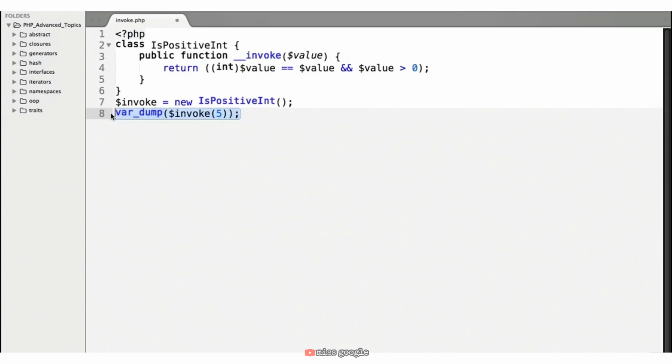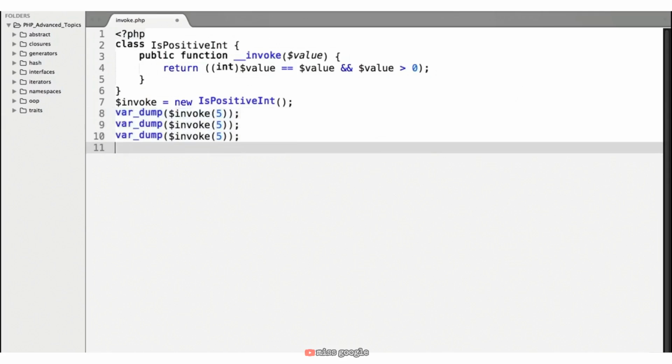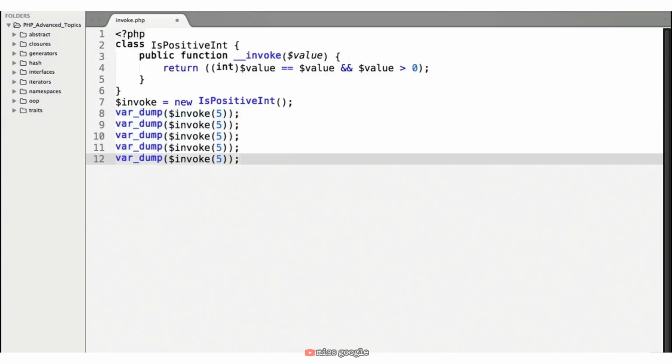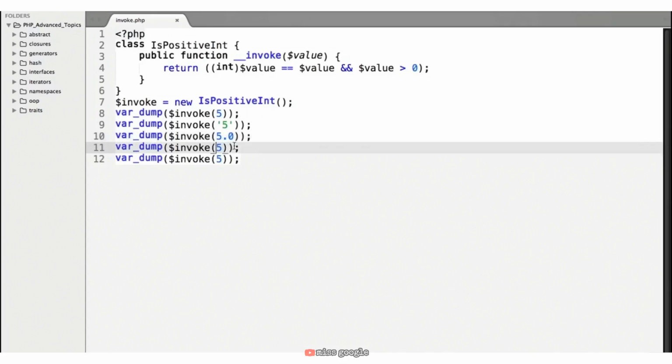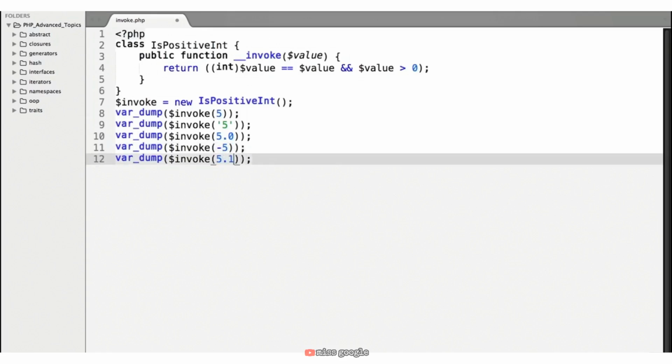Next, copy line 8 and duplicate 4 times. So we now have 5 copies of the line. First, we'll change the value on line 9 to be the string 5. On line 10, we'll pass in the value 5.0 for a float. Line 11, we'll pass in the negative integer -5. And line 12, we'll pass in the value 5.1.